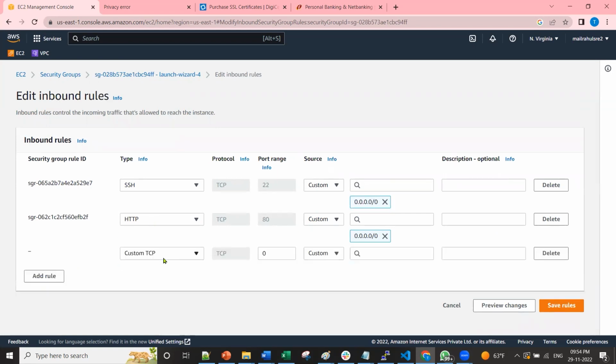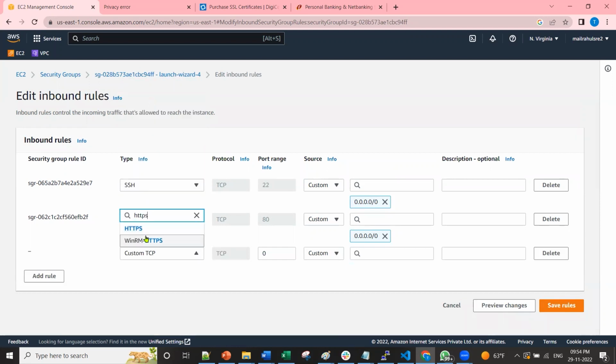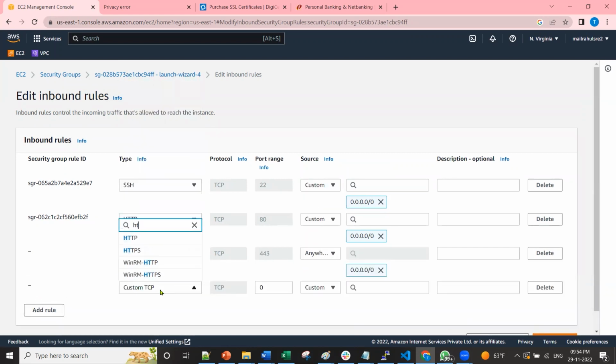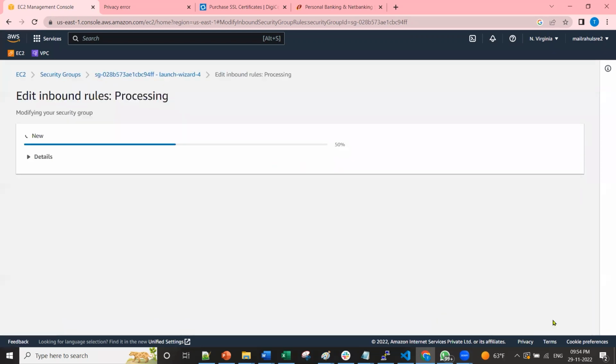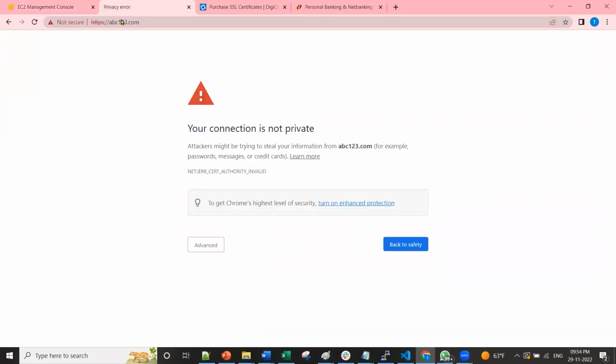You go and add a rule which is HTTPS, anywhere. Again add a rule HTTPS and IPv6. So there are 2 kinds, IPv4 and v6. Open it for both. Save rules. Once you save, you will find that this is opening for you. It will not give you timeout.